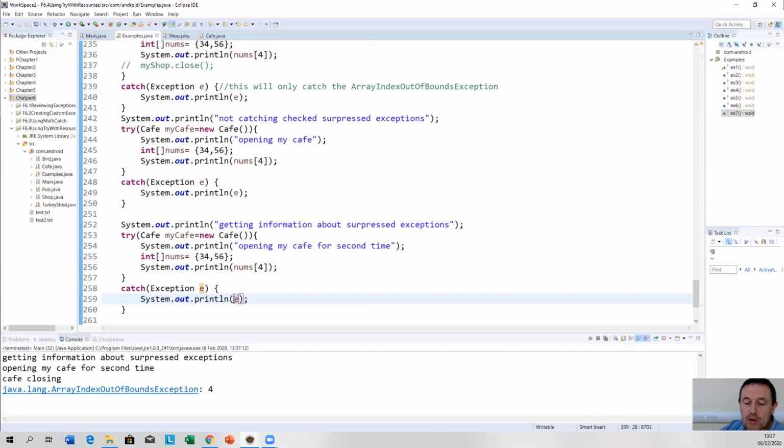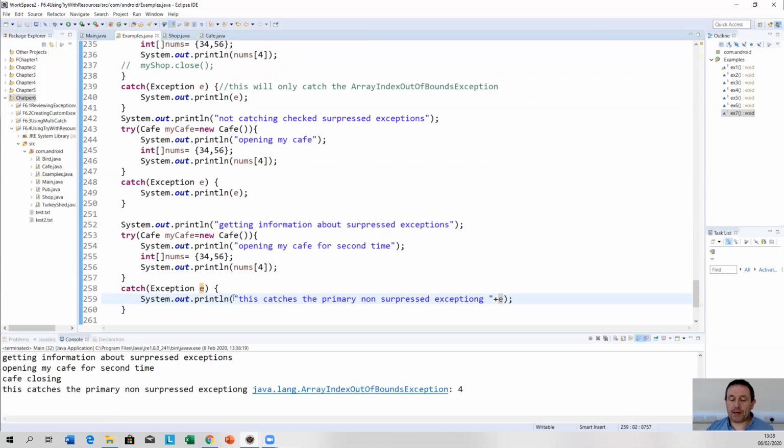for a start anyway, what exception is caught here? This catches the primary non-suppressed exception, which is ArrayIndexOutOfBoundsException. So this is the primary exception. This catches the primary non-suppressed exception, right?